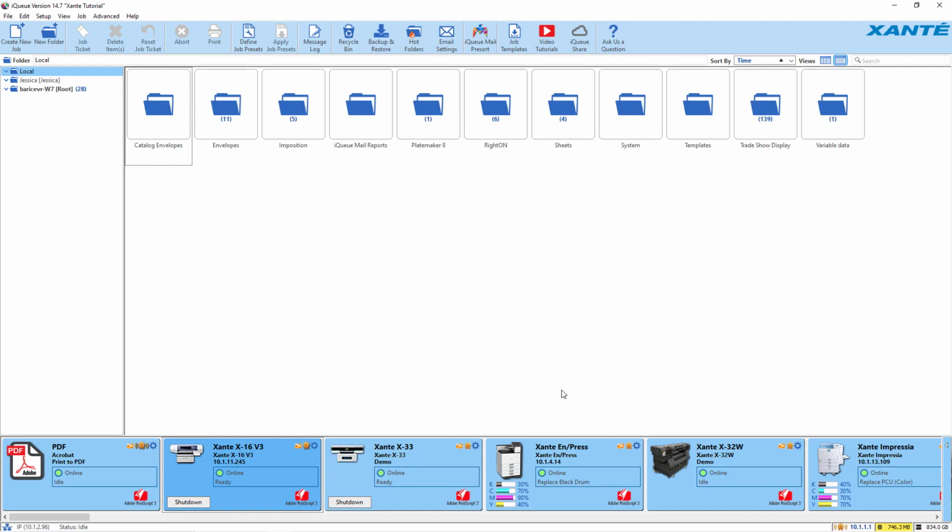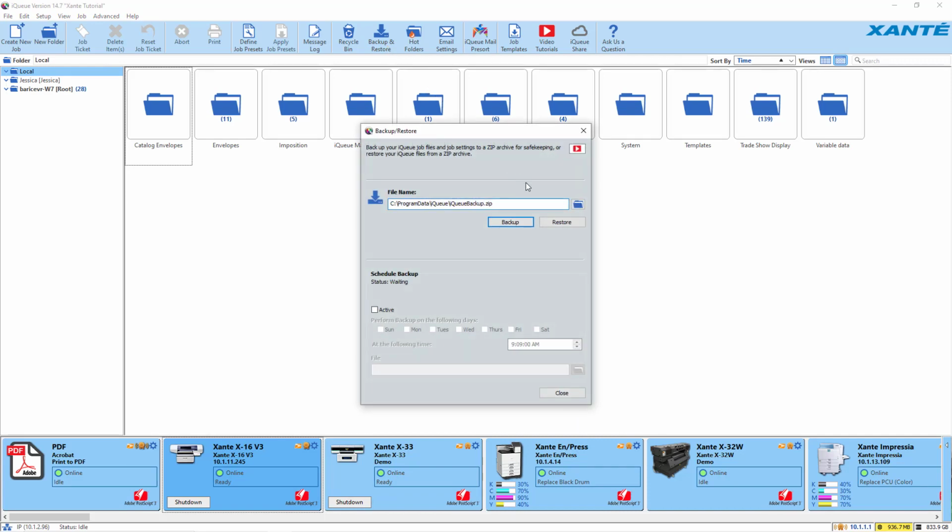Restoring your iQueue jobs from a backup is just as easy. Go back to the Backup and Restore tab and confirm the location of the backup. Then select Restore to begin the process. Your entire database will be rebuilt and all files restored, including all individual settings.